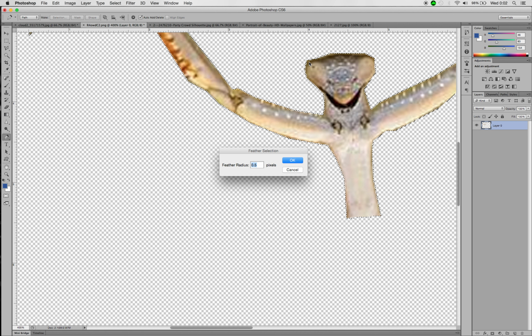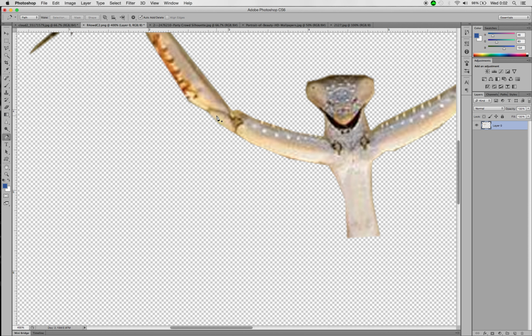And what this is going to do is it's going to fuzz up the selection and make it delete a fuzzy line, like when you feather your brush per se. And since this is a fairly low res image, I'm only going to feather it a half pixel and delete again. So as you can see, that got rid of a lot of the extra stuff.